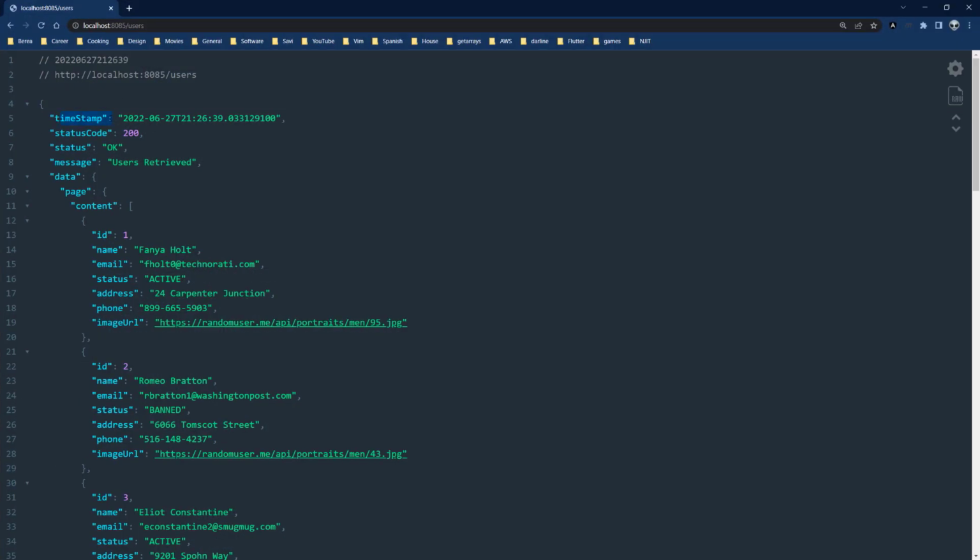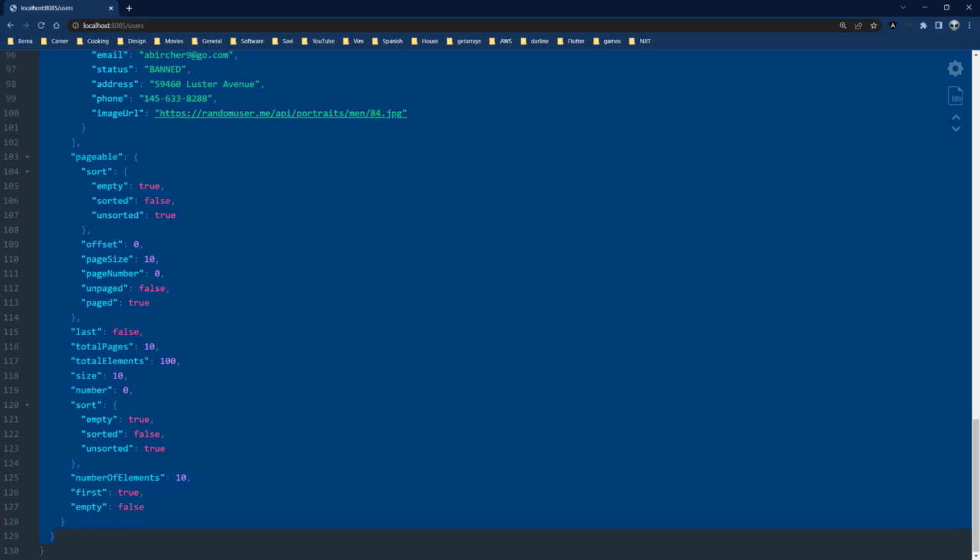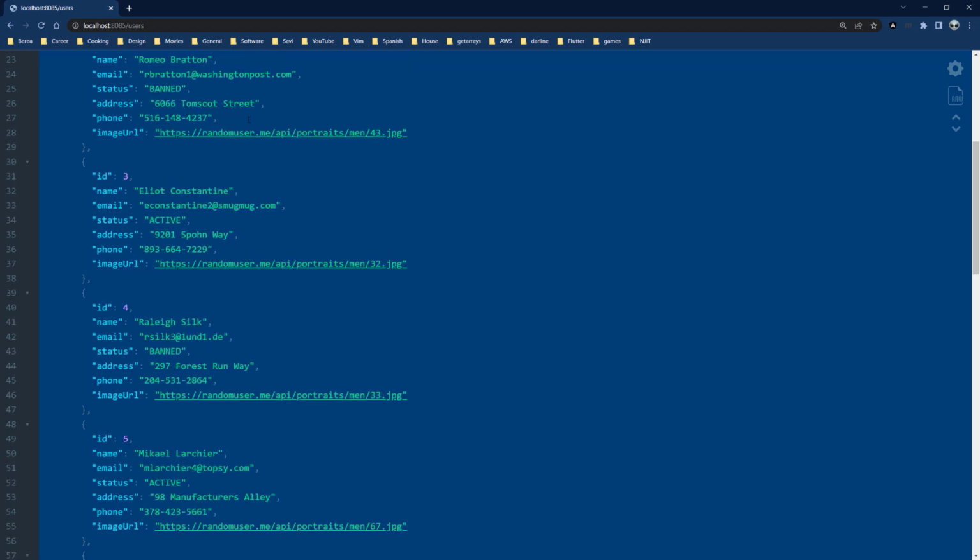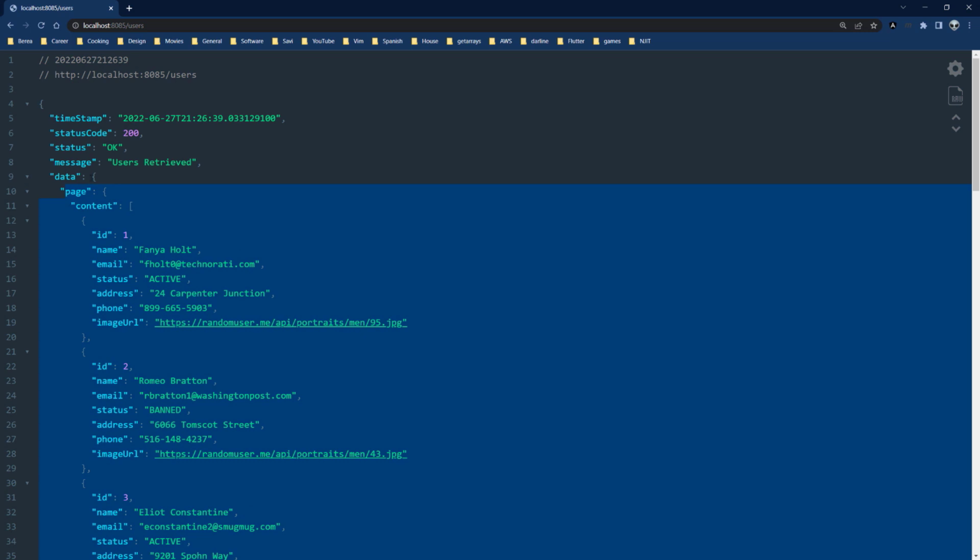Remember, we're mapping the timestamp, the status code, the status, and the message. Now what we have to map is the page that's going to be inside of the data that we define in the HTTP response. So I'm going to go ahead and copy all of this stuff. I'm not going to include the last one, because if you scroll up all the way to the top, you see that I'm not including that one as well.